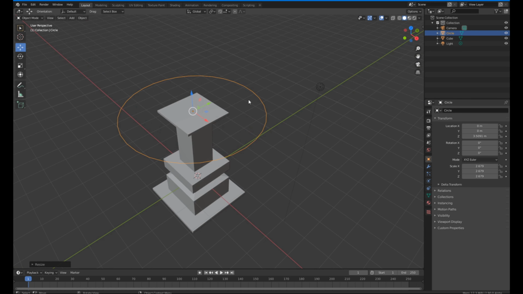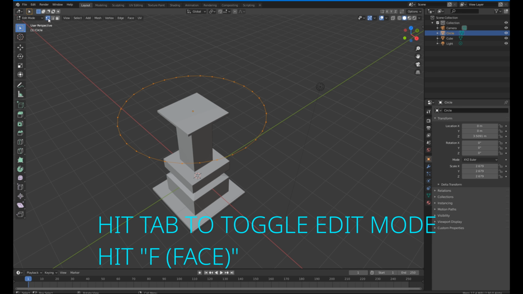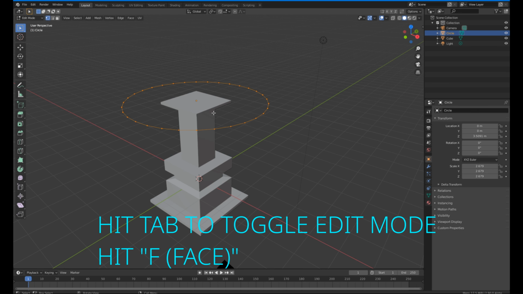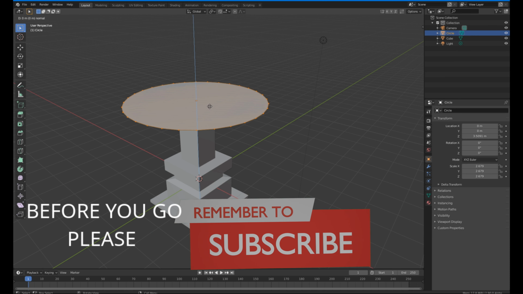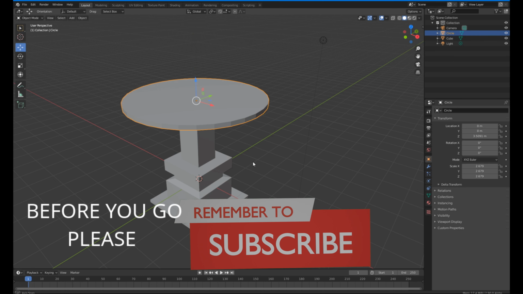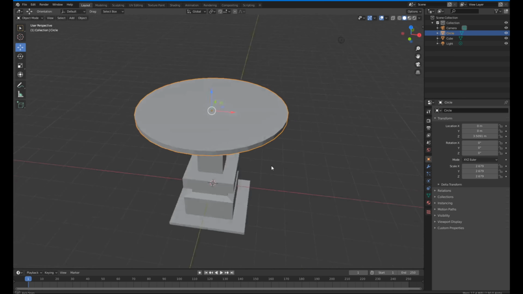Now we want to get this surface of the circle. In order to do that, go to edit mode and click vertex. In edit mode, vertex select, hit F for face to put a face on the circle. Extrude a little bit up by hitting E and scale up. Now we have the top of the table.